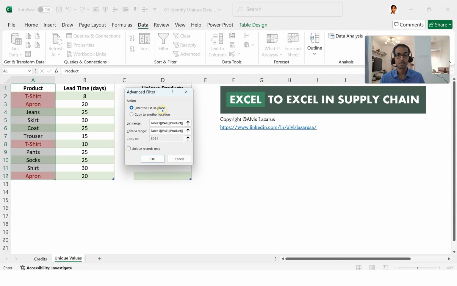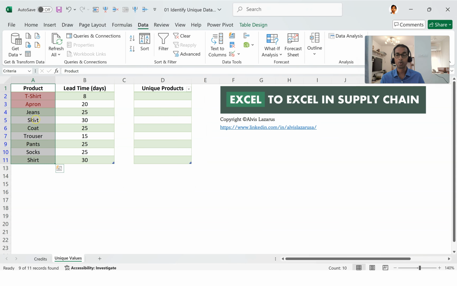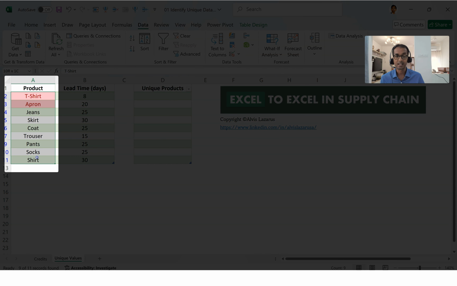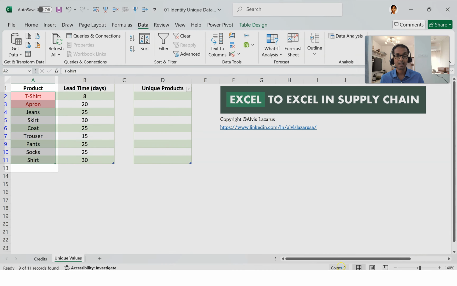Since it is filtering the list in the same place, your Copy to is actually dehighlighted. Now click on Unique records only and click OK. Now look here, previously the number of data rows was 11, now it is only 9. The reason is very simple: the two duplicates have been hidden and you have only the unique dataset. You have to know here, it is not deleting the data at this point of time.